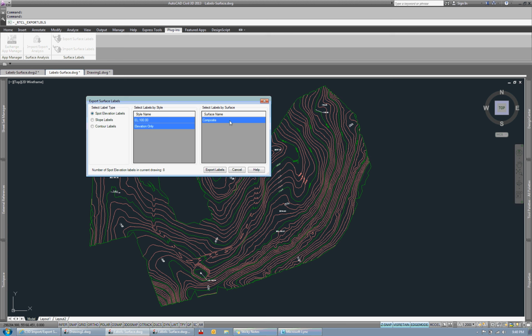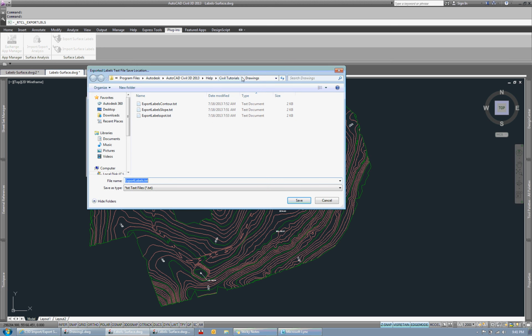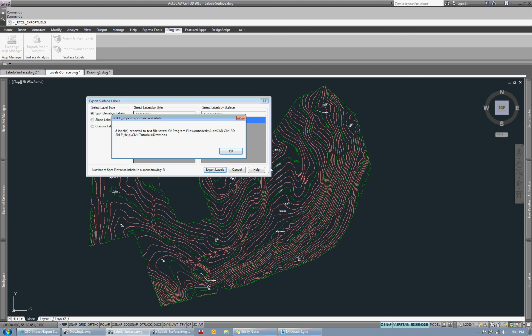So if you have multiple surfaces and multiple labels that are associated to different surfaces, you can filter them that way. And then we'll go ahead and run the export labels. I'm just going to save it here. It defaults to the location of where your drawing is saved currently. So I'm going to overwrite this text file that I already have in here. Go ahead and save that. And you can see 8 labels have been saved to that location.